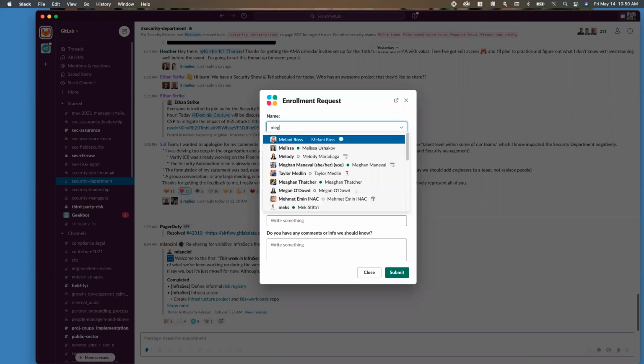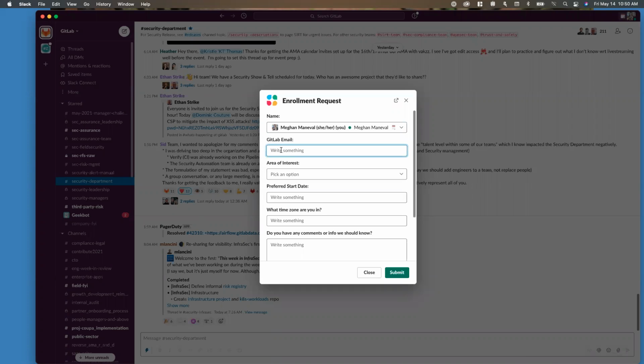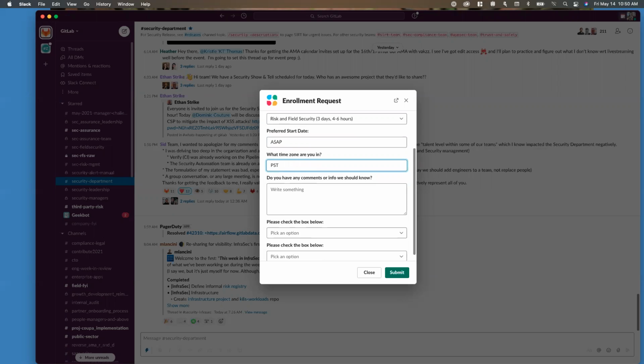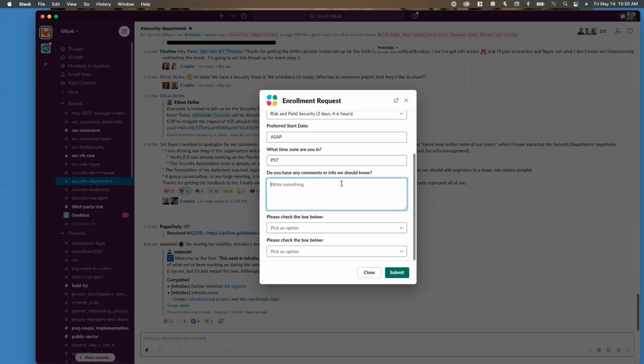Okay, it doesn't want to find me. There we go. And you'll just go ahead and fill in the form. Area of interest, of course, you're going to pick risk and field security. You really want to know about that. You're going to put ASAP here because you can't stand to not know any longer. You'll put your time zone. Feel free to add any comments or information you'd like to share, like maybe I would like to only do morning sessions. Maybe that's easier for you than afternoons.